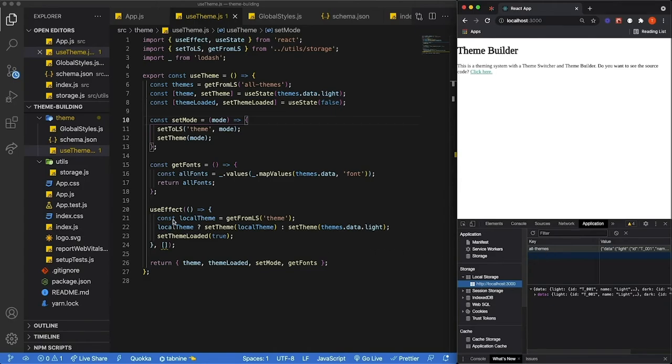So now, when use theme is called, useEffect is fired here, right? And it uses this method, get from local storage. Now, there's no theme in local storage, right? So this is going to be empty. And if you want to know if it's going to be empty, we can console log this one to see. But we don't have to go through that stress. It's going to be empty.